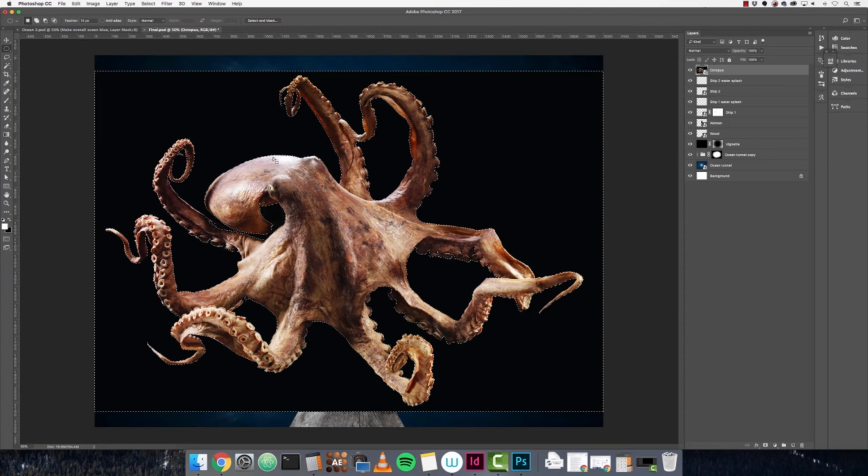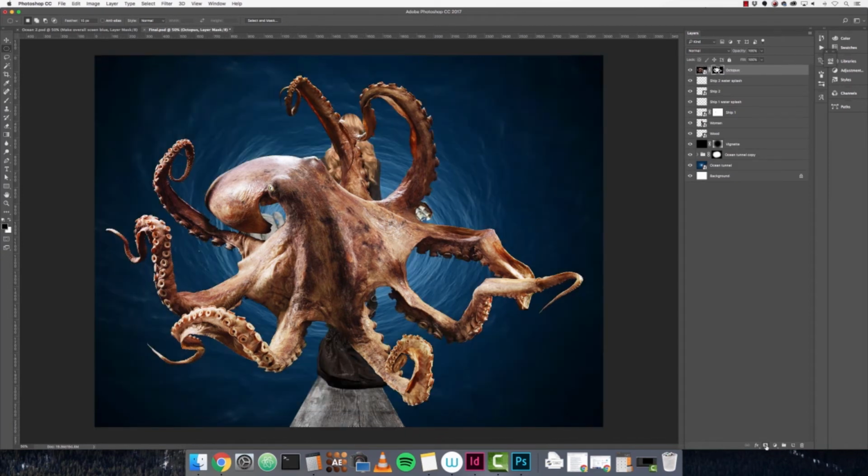Now that I have the outside selected, I want to invert that selection so just the octopus is selected. So I will, with the selection tool, right click and select inverse. So now I have the inverse of that selection, and I will create a mask by clicking the mask icon in the layers panel. So now that octopus is masked out completely.